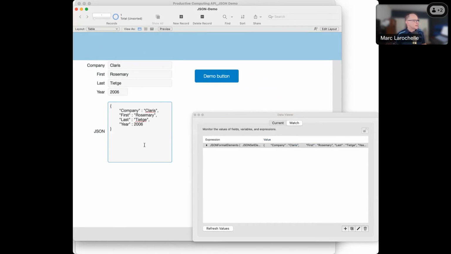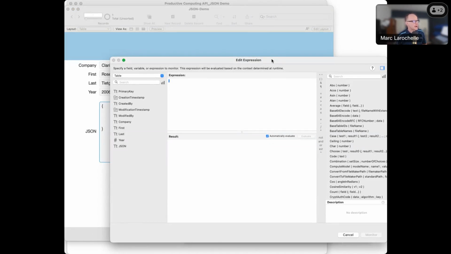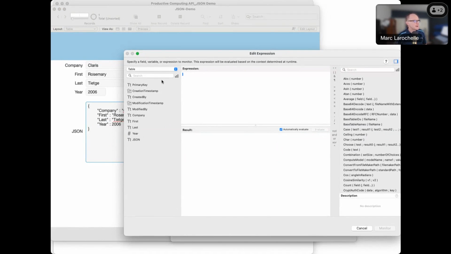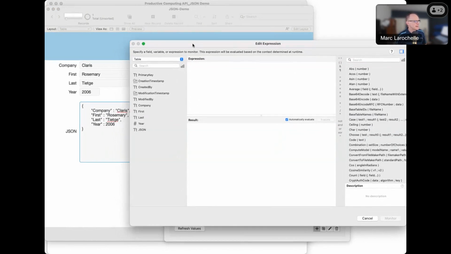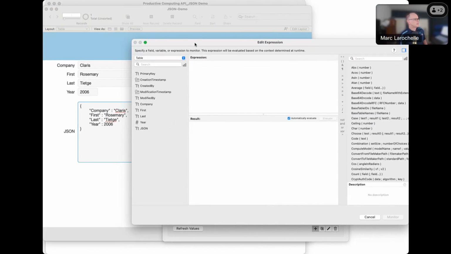Okay. So now we've got workable JSON in a place that we can easily get to, in a way that we can see it and edit it. So now we'll go back into data viewer and create a new expression. And you might want to hide the right icon, so you can see both the JSON and the expression. That'll work. Okay, so now it's time to parse the JSON.